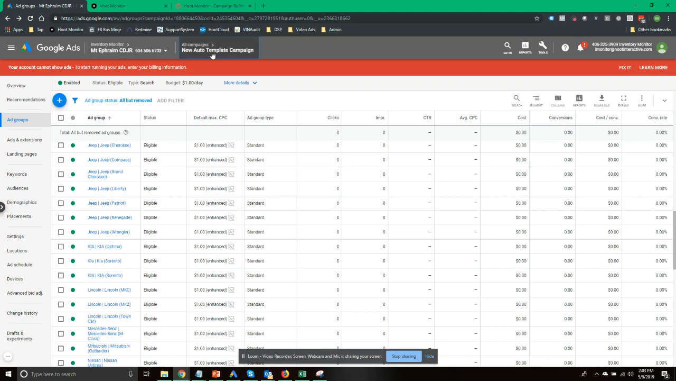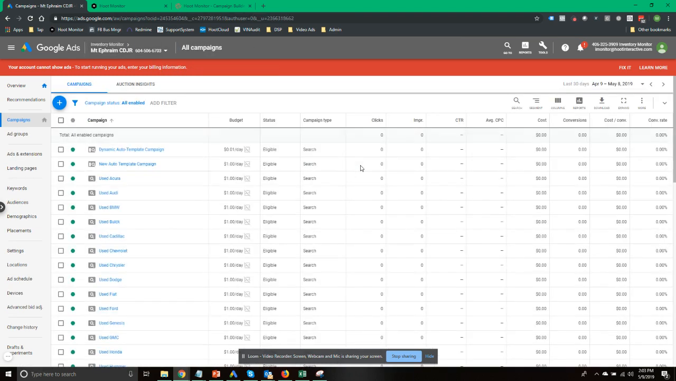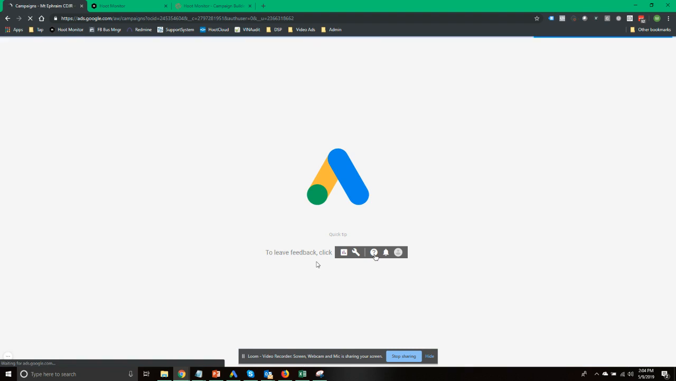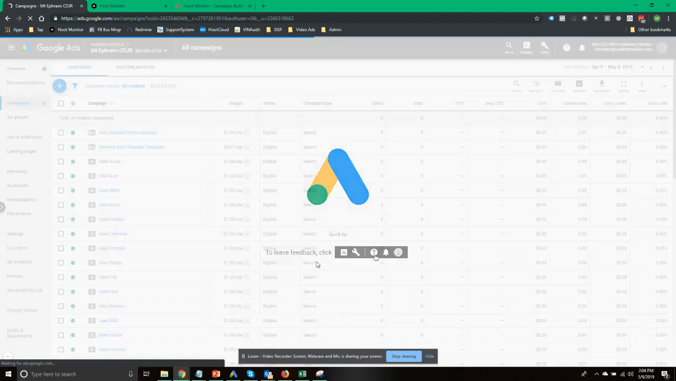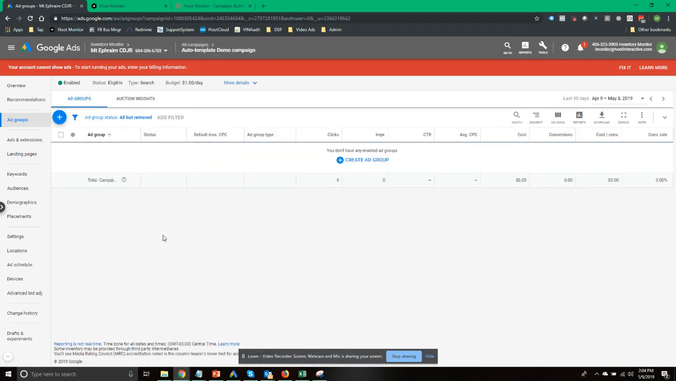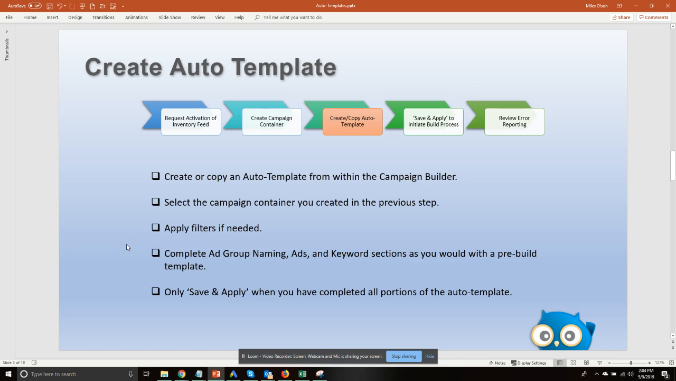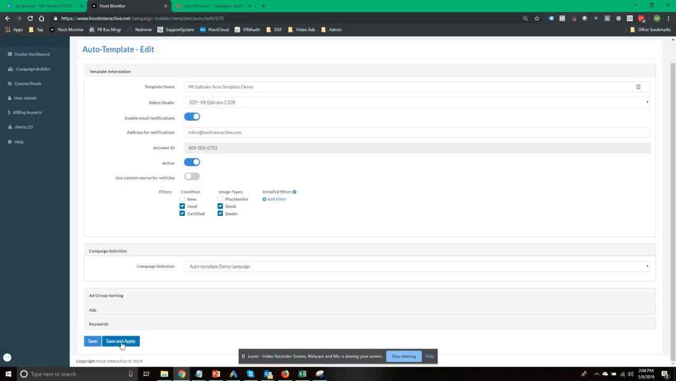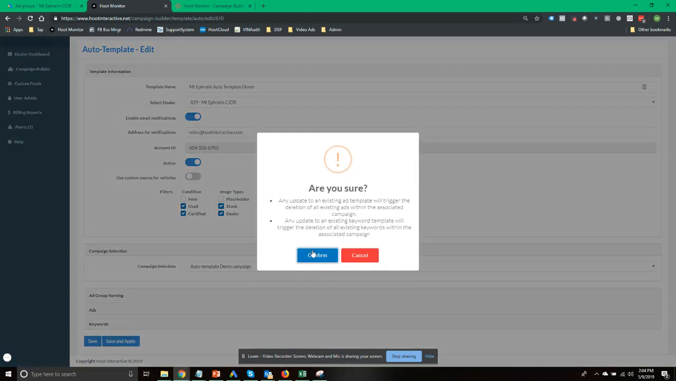So right now, if we come in here, I'm going to go back to all campaigns, and we've got our new, let me hit refresh to make sure I've got this updated. Okay, so I've got my auto template demo campaign, which is the one we just created. And if I go into this one, it has no ad groups because we only created that shell. But now we can do the save and apply. So let me go back into here, save and apply, confirm.